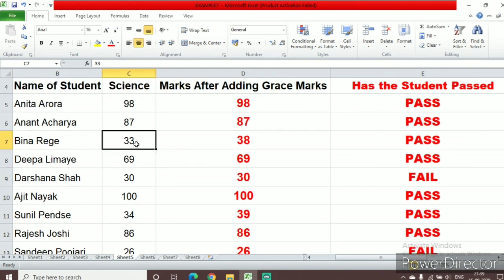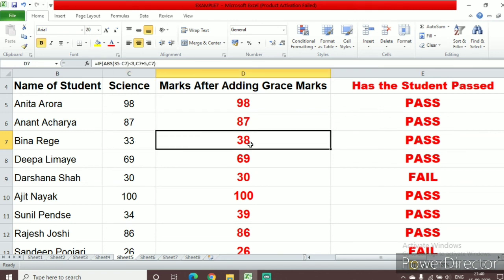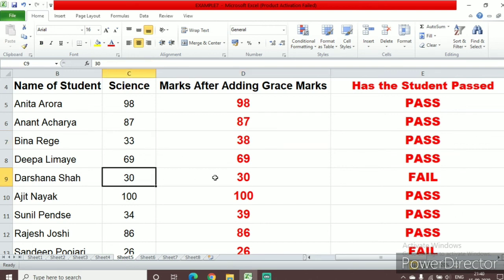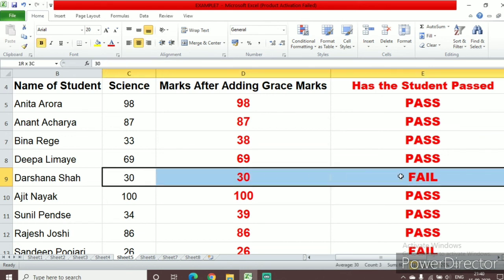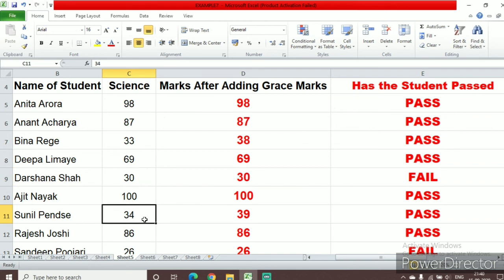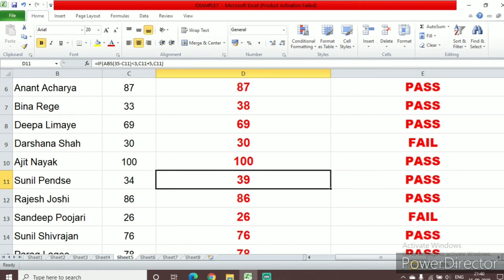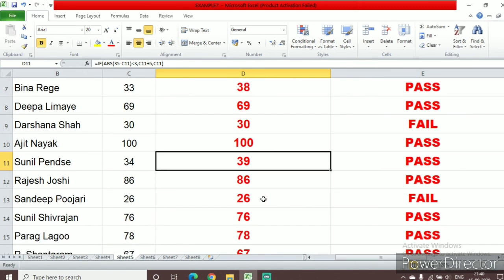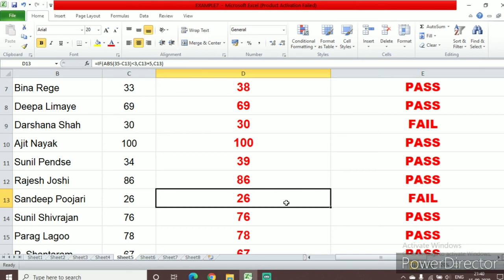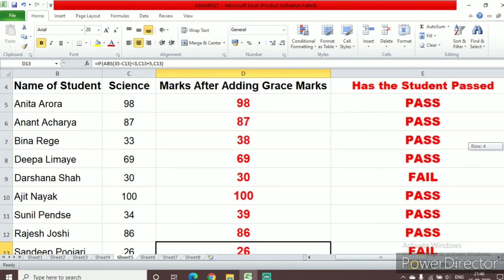Is there anyone else? No. Beena Rege also had scored very less, but still 33. She was on the borderline. She got those 5 marks and she's come to a total of 38. Darshana Shah with 30 has failed. Why? Because we are giving grace marks only for less than 3 marks. Sunil Pendse also passed with grace marks. But people like Sandeep Pujari have failed, because their marks were way too below. So this is how we have used this function here.